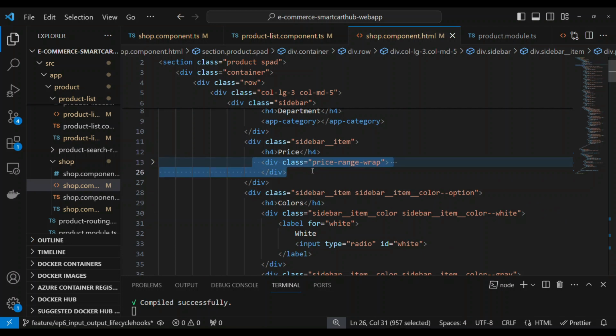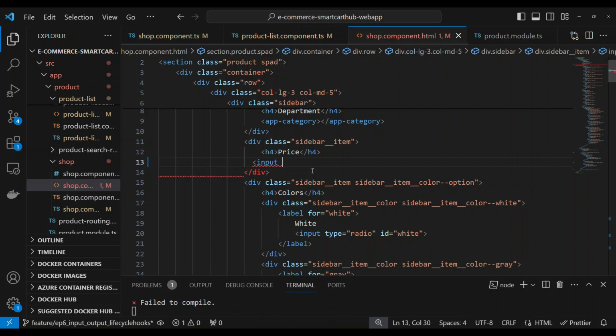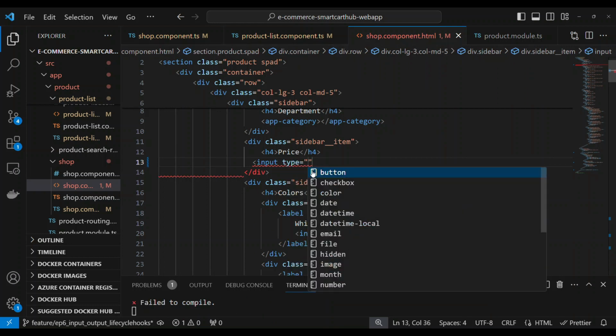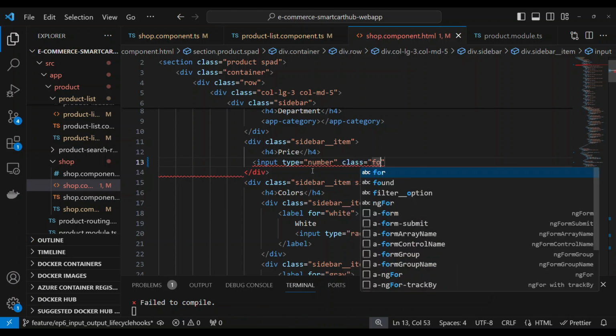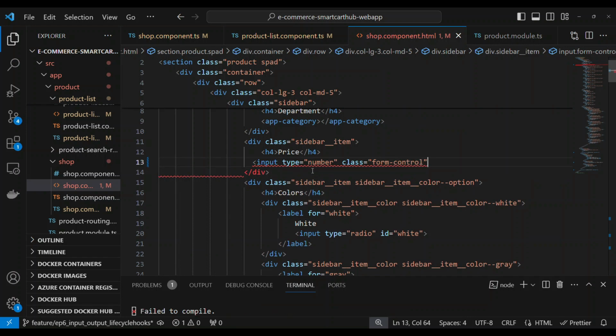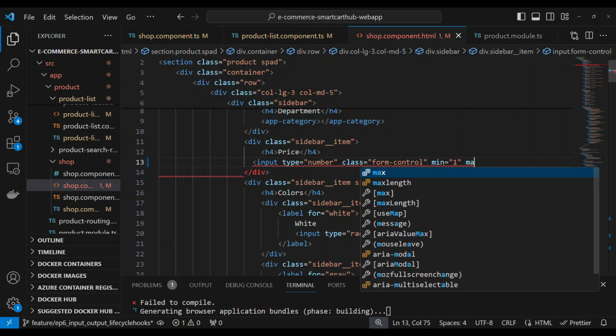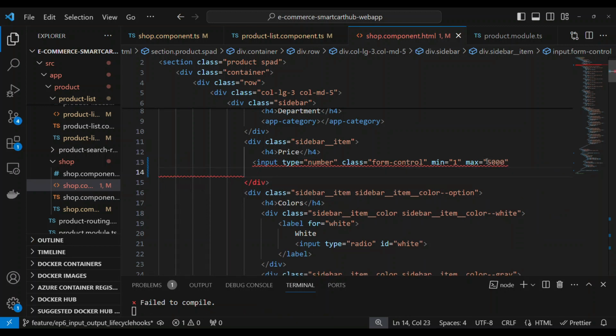So I'm going to remove this complete div. I don't want this slider stuff. Instead, I'm going to use a simple input element of type number. Generally it is text, but we can define this input as different types. I'm also defining a default class called form-control that makes the text box look good. With the minimum and maximum attributes of 1 and 5000, I'm saying the user can change it up to a maximum of 5000, not less than 1 and not more than 5000.